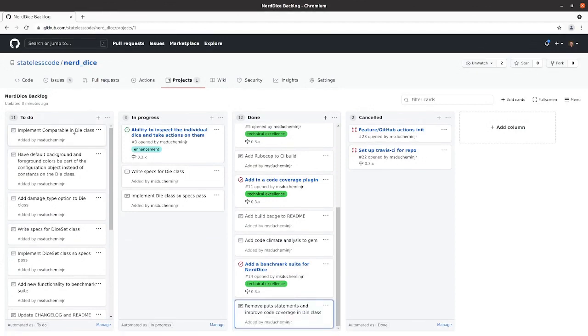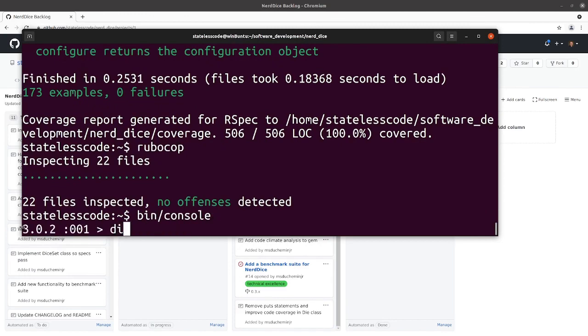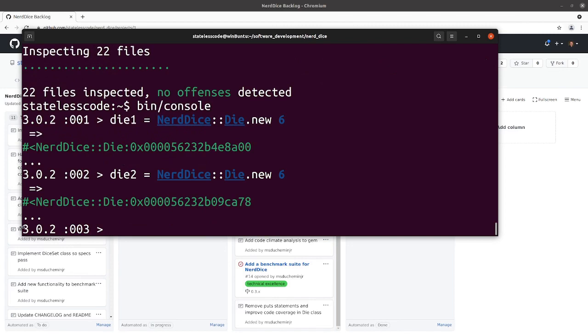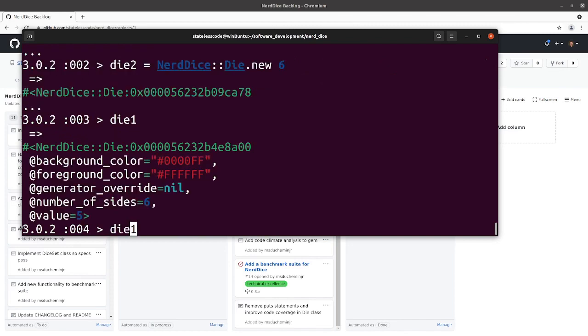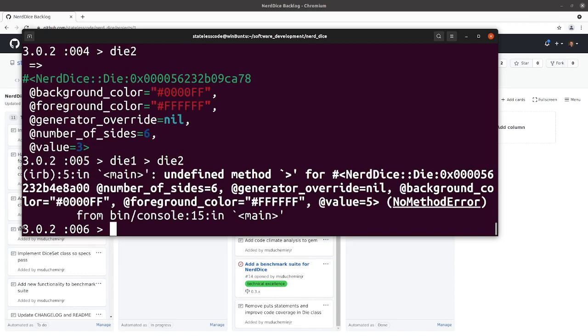The next thing I want to do is implement the comparable, let me say that correctly, interface module in the die class. The way this works right now, if I go into bin console and do die one equals NerdDice die, and die two. We look at die one, it has a value of 5. Die two has a value of 3. If I do die one greater than die two, right now it'll error out and say there's an undefined method. So we look at die one methods.